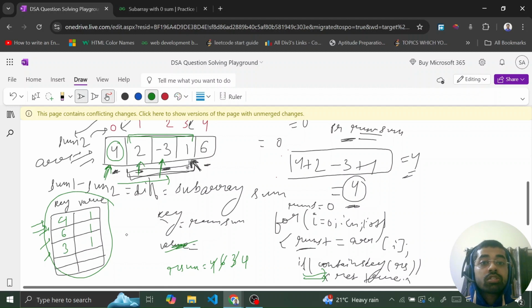Okay, so let's code this out, whatever logic we have built, and then we will submit the solution, and then you will be able to understand how things are working. Okay, so let's go to the code part.